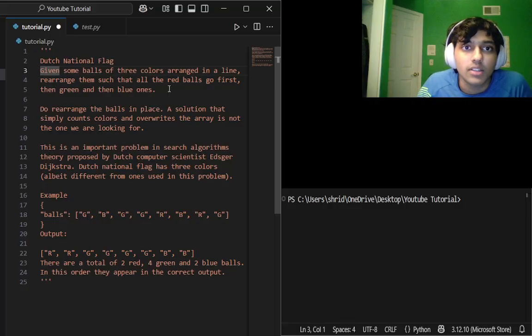Given some balls of three colors arranged in a line, rearrange them such that all the red balls go first, then green, and then blue ones. Do rearrange the balls in place. A solution that simply counts colors and overwrites the array is not the one we are looking for.